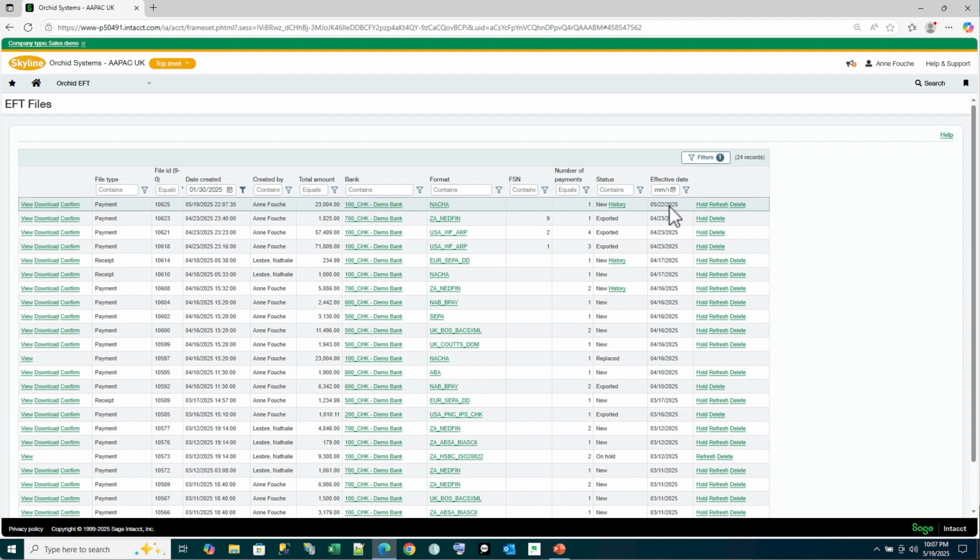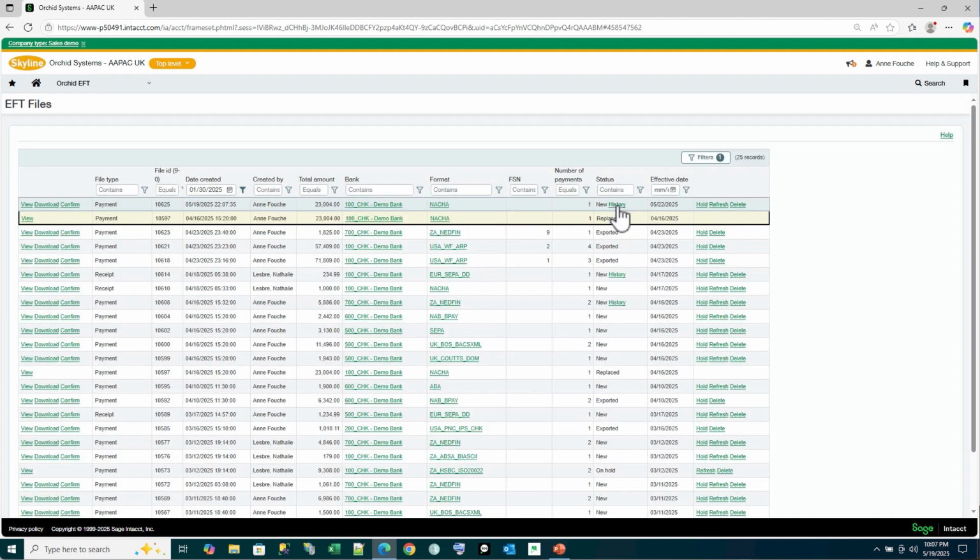And what you can see is EFT Processing has recognized that effective date is used in the format. So it's made a copy of the old file format that we've downloaded using the effective date of the 16th of April. And now we have a new file with the 22nd of May as the effective date.